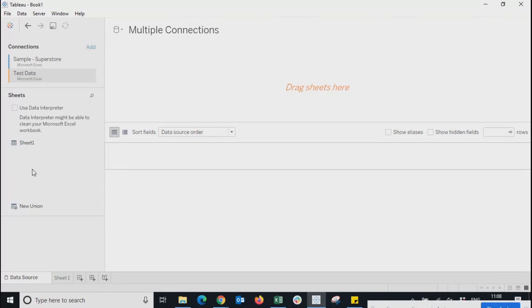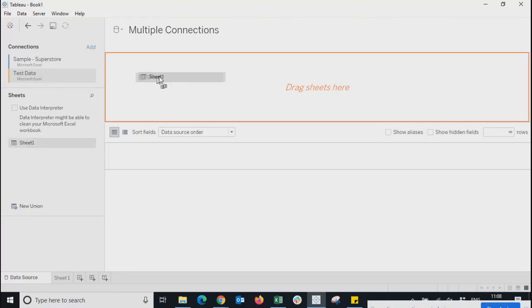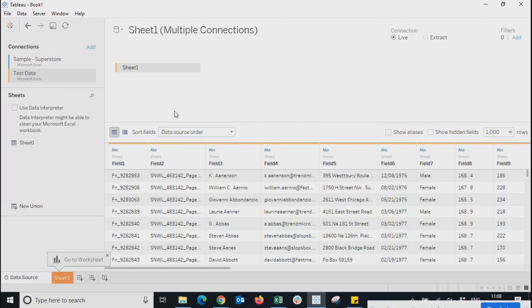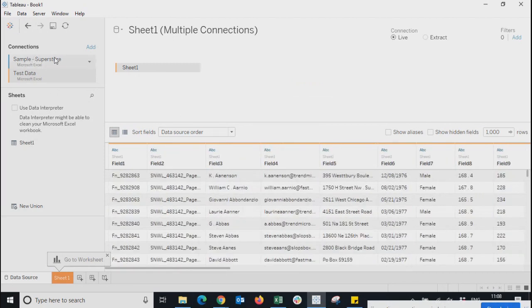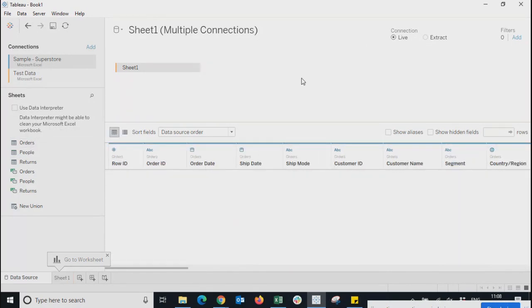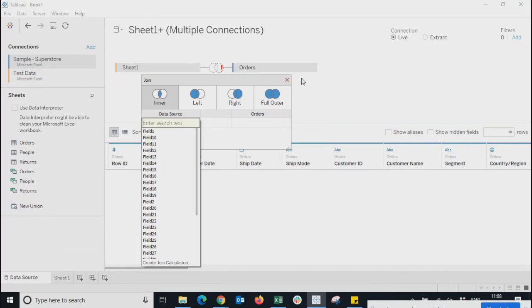In order to do that, I have selected test data. We'll drag this sheet here, sheet 1. I can see the data of sheet 1 right now, but I'm not getting anything from my sample superstore until this time. What I'm going to do now, I'll select that data source. We'll be able to see these sheets here. Maybe I can select orders. We'll drag it here, right? And now you can see another screen or pop-up which talks about joins.